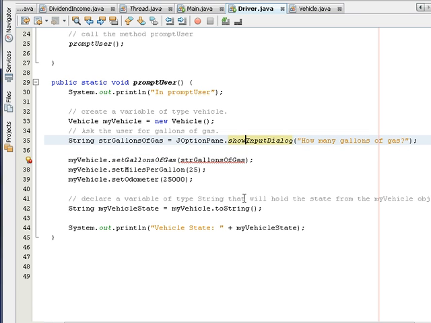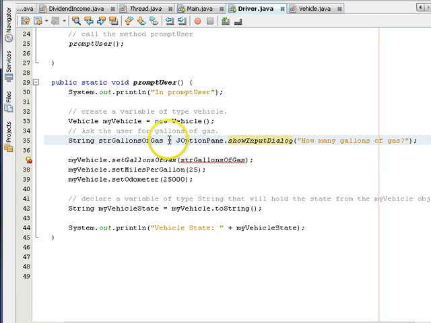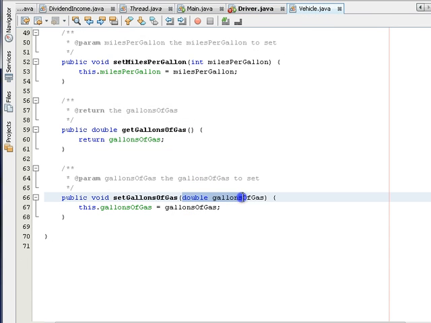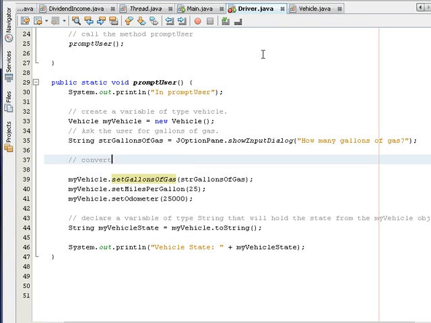I get what we call a red line or a syntax error, and let's take a look at what it says. Required double found string. So you see this is a string data type. String is alphanumeric, so you can enter alphabetic characters and numeric. But set gallons of gas, on the other hand, expects a double, and a double is strictly a numeric data type. We cannot switch the two this easily. We can't just dynamically change their values. What we have to do is convert the value the user entered from string to double.